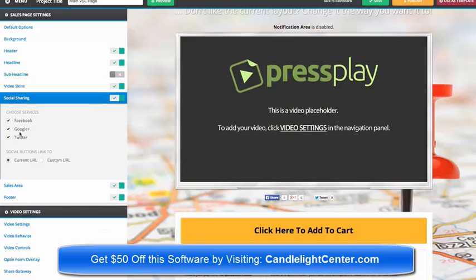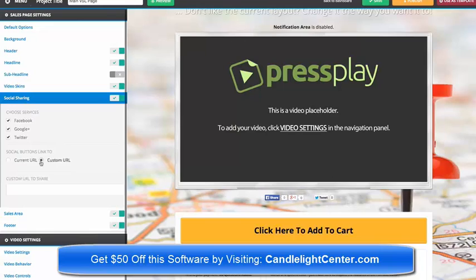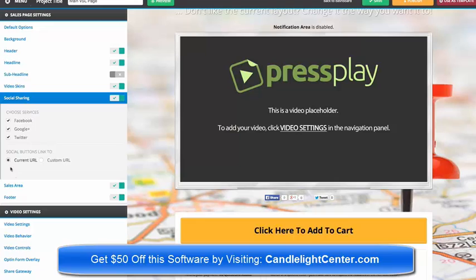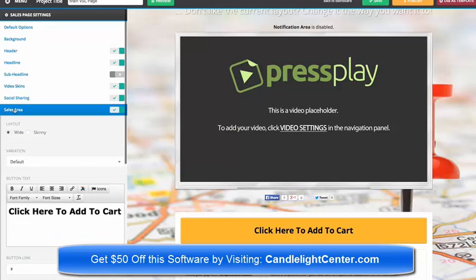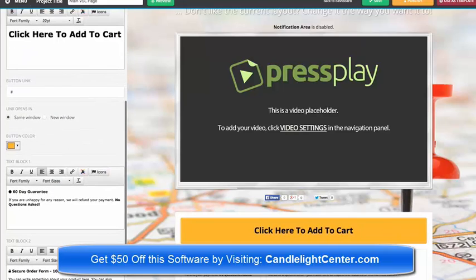Okay, now we also have some social sharing features as well. So you can have Facebook, Google Plus, and Twitter in here. You can have them either share the current URL wherever this is posted, or you can put in some sort of a custom URL to share. Okay. Then we have the sales area, which is obviously this button here, as well as the 60-day guarantee and the secure order form.